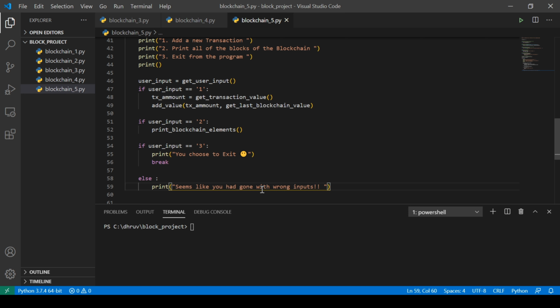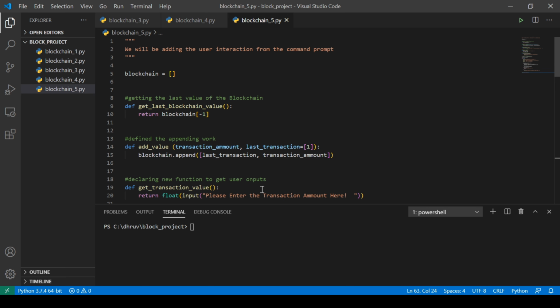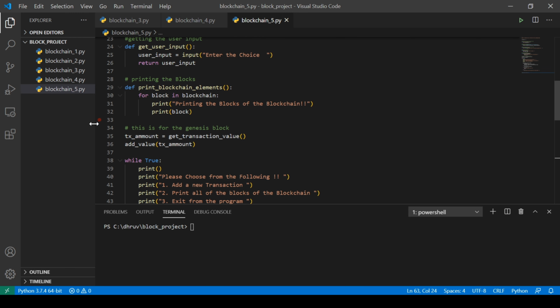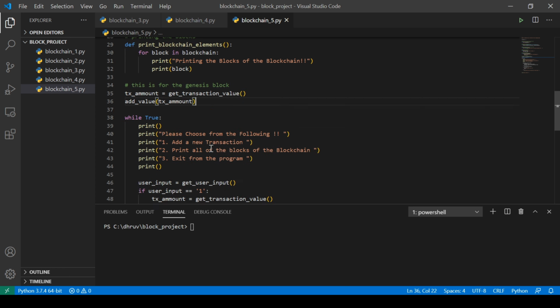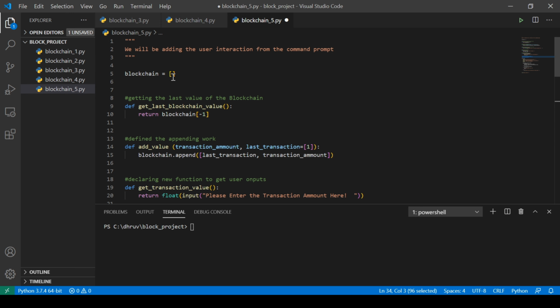And save it. So at the end of the whole thing we want it to exit the loop, so we'll give a placeholder name. Let's test. Okay, so let's relook at it. We have all of the functions. And then we ask for the transaction amount and get transaction values. This is for the Genesis block itself. We can get rid of this if we want. Let's go and do that.